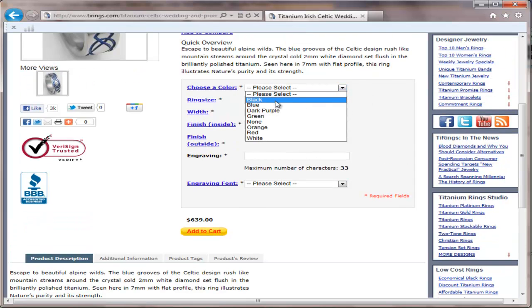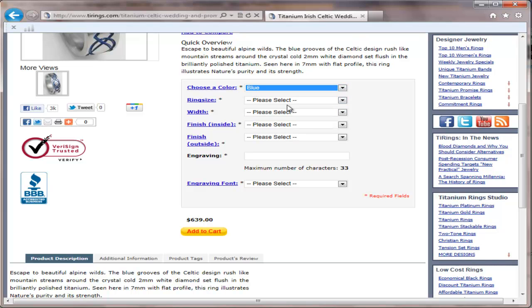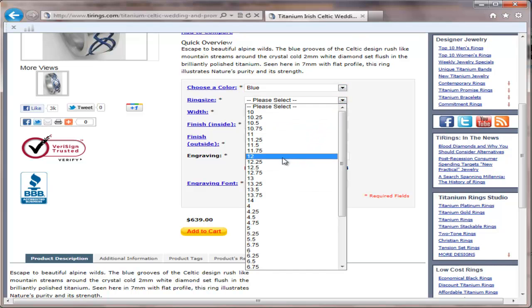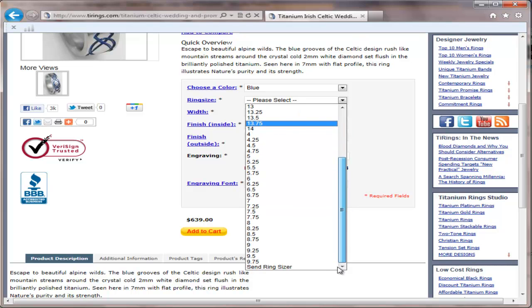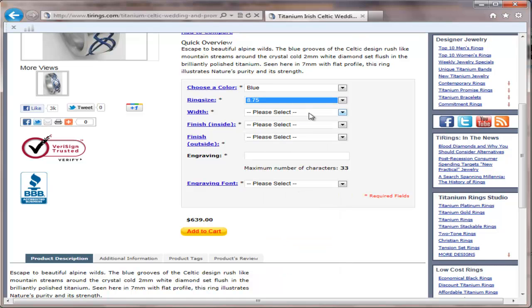I'm going to go ahead and choose some options here. I'm going to choose the color. I liked that blue. I'm going to choose my ring size, and the numbering on that is really strange. It looks like it's almost doing an alpha type sort, where the bigger sizes are up on top, and then all of a sudden it jumps down and starts with the 4s again. And then the 9, and then I would have to go back up to the top. But I do believe that my ring size is going to be about an 8.75.